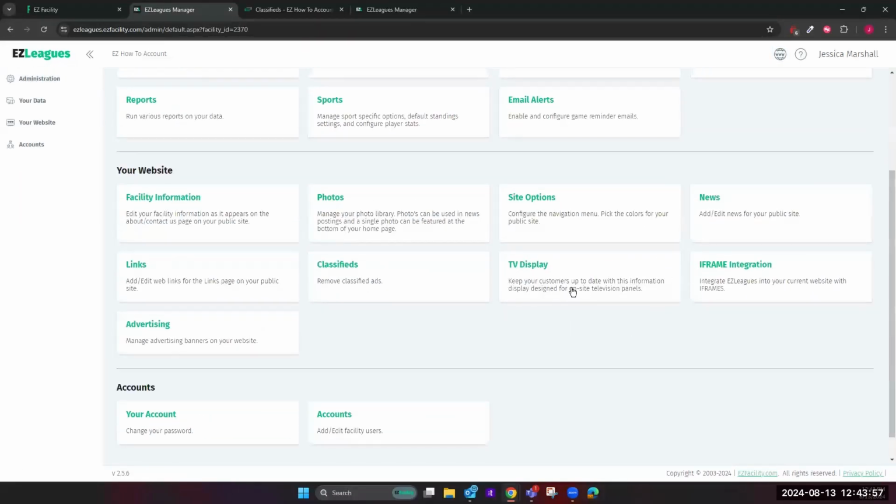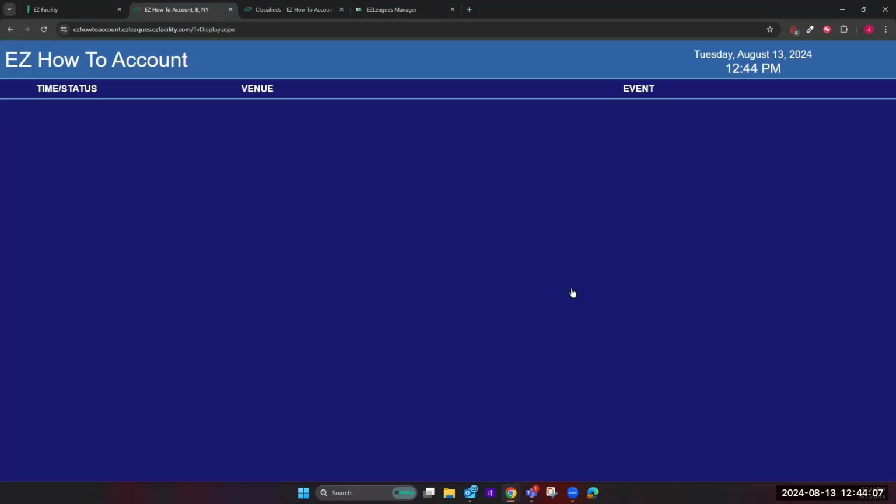TV display. If you have a TV display in your lobby area where you want to list out exactly what's going on a particular day, you could click on the TV display. It'll give you the time, the venue, what event, all of that information.